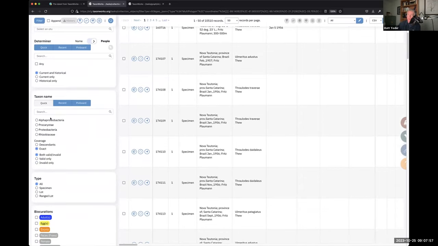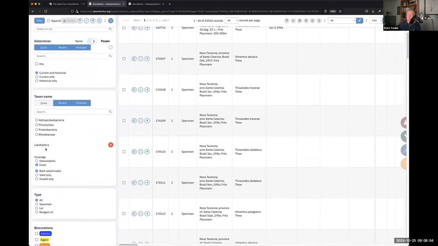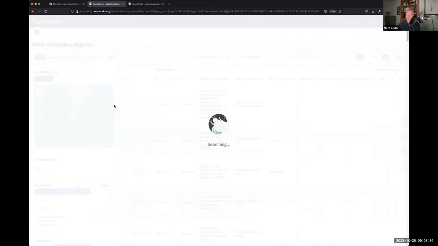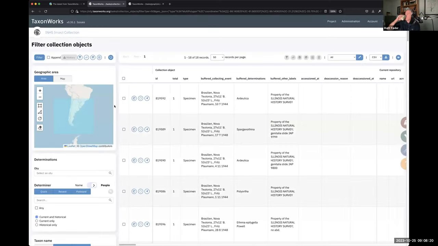So I could, of course, filter down to, let's see what I've got for Lepidoptera. These are some of the common things. I can say only Lepidoptera. I can look at Lepidoptera and all of its children, or what we call descendants. I can look at things that are valid names or invalid names, et cetera. So here I'm looking for Lepidoptera from this area, and I can see that there's 8 records there.